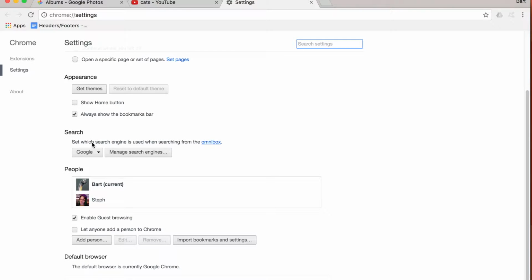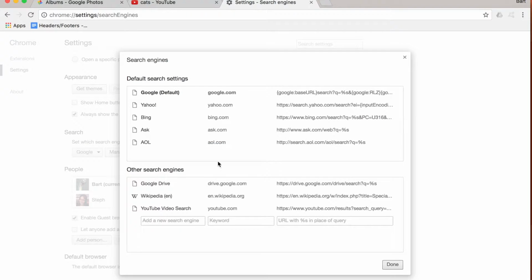Now this is where you can choose what your default search engine is. It is automatically set at Google, but if you want to change it to one of those other ones, that's fine too. Now you can click on Manage Search Engines, and this is where you can add or remove particular search engines. First off, it will show you your default search engines. Google is usually one that shows up, as well as Yahoo and Ask, AOL, and so on and so forth.